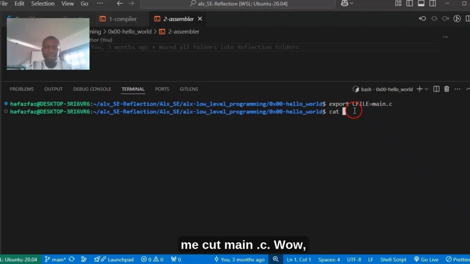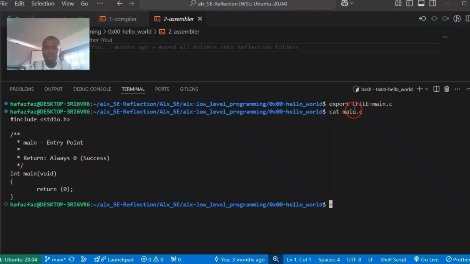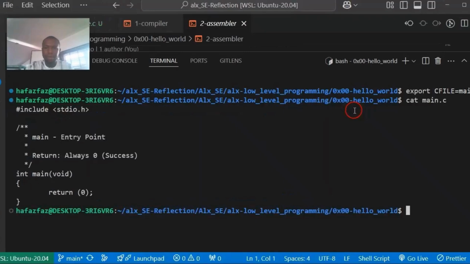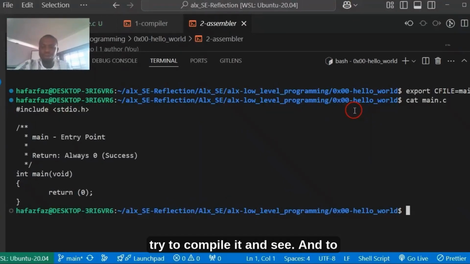Then let me cat main.c. Okay, wow, this is the code that I've written under main.c. Let me increase the size so that you'll be able to see it very well. Now the next thing that I will do is try to compile it and see.